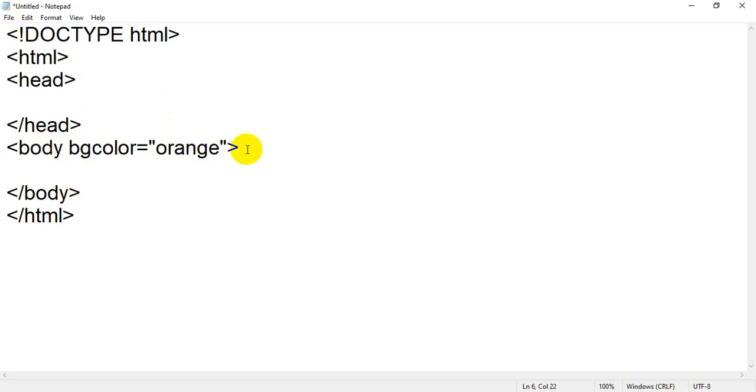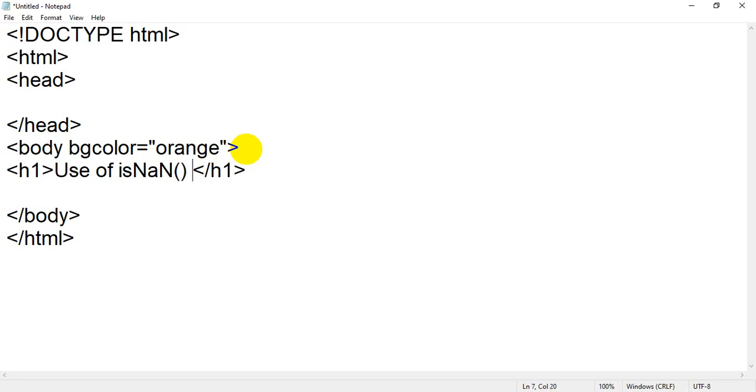Okay, then I will add one h1 tag and closing h1 tag, and I will write the use of isNaN function, which is our practical. Okay, let me save the file.